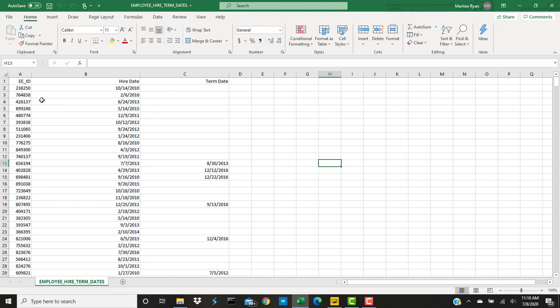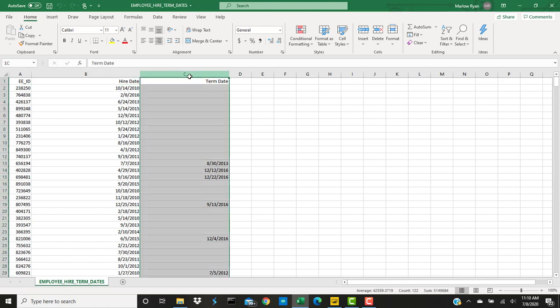So at this point, column A again is employee underscore ID. Are you seeing that it's the same all the way through column A? Okay, because that's the one that's going to hook up one to another, your Excel sheets. And then we have column B, hire date, and in column C, we have term date.